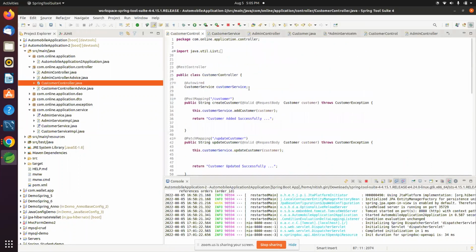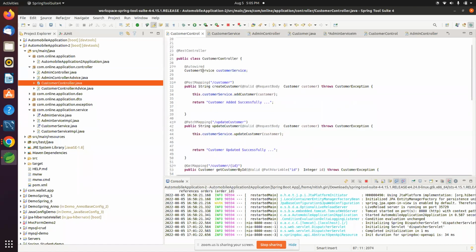Good evening, sir. Basically, me and my team are building the automobile application. I am working on the admin and customer module. Now we are on the customer controller class. First of all, we define the REST controller, which simplifies the creation of RESTful web services, and then we autowired our customer service class and created a service reference variable.